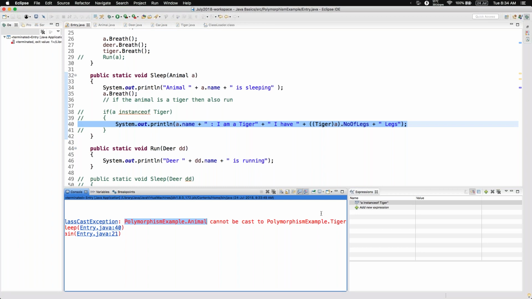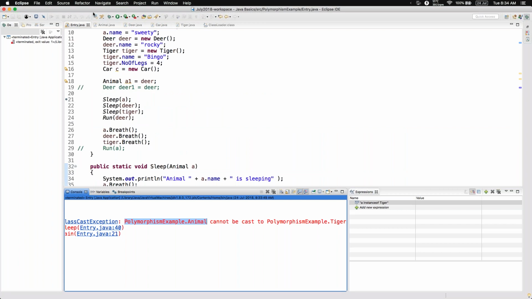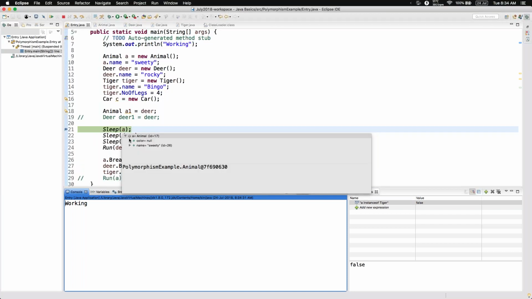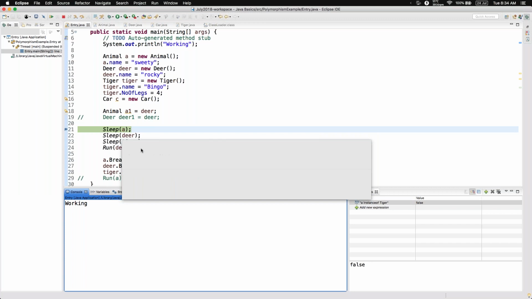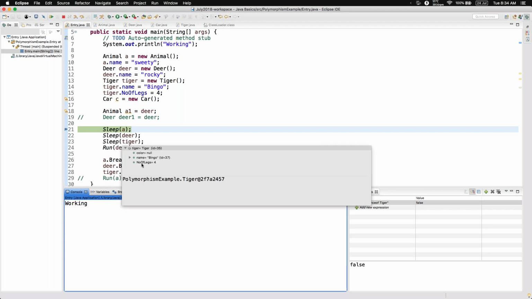Correct? Yes. What I mean to say is, let me put a breakpoint here. Let me run this till here. Now the breakpoint is here. Now if I keep a cursor on the A, it says A is animal. Animal has a color, name. It doesn't have number of legs. Deer has color and eyes. Tiger has color and number of legs.